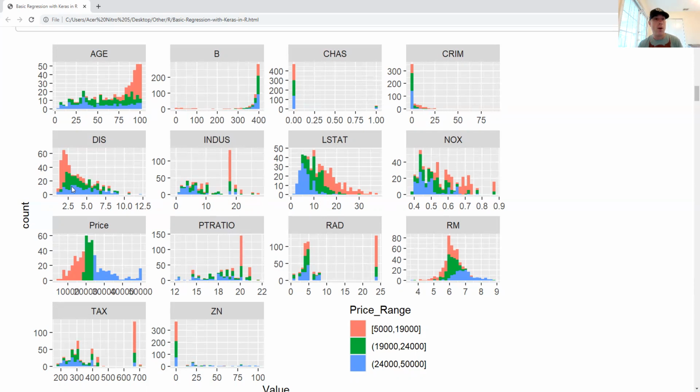Now here is distance from employment center. All right, so it looks like some people far from the employment center have some more expensive homes. And we can see that a lot of the cheaper homes are actually pretty close to the employment centers.